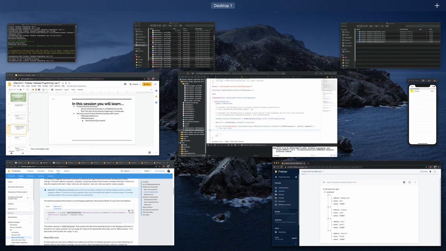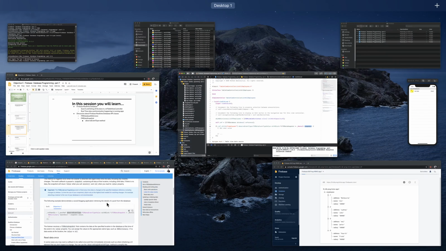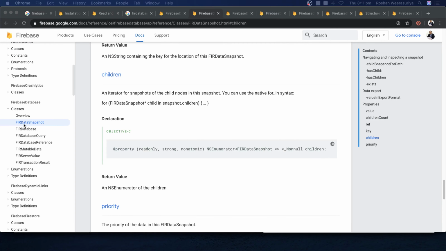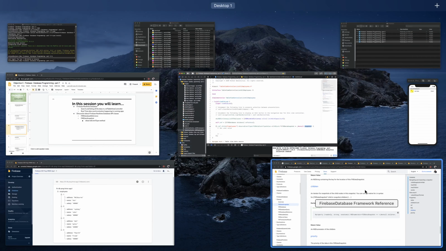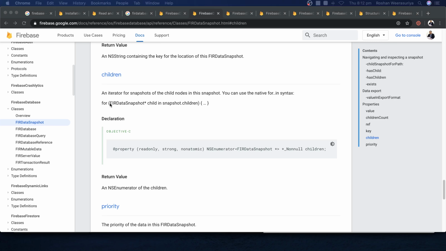So I have to read all the children of the data I receive in the snapshot, which means, if you look at the API documents, let's see what the method is to read all the child nodes. If you look at the API documents in the FIRDataSnapshot, because this is a snapshot, you will see there's a method called children. It gives you an iterator for snapshots for all the child nodes in this snapshot. You can use the native for-in syntax.